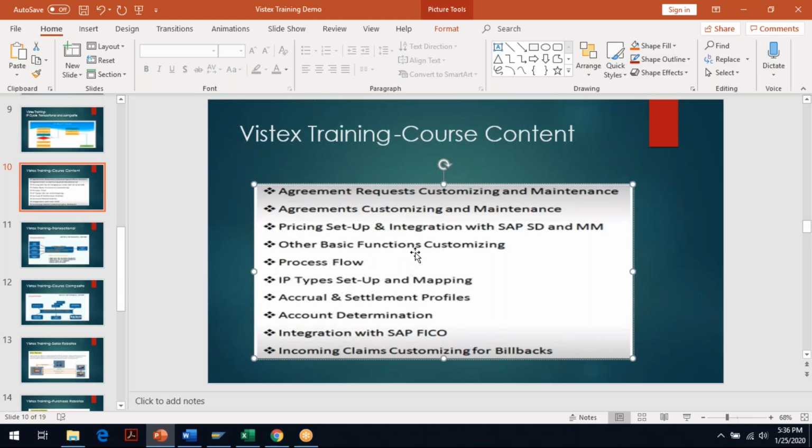We'll check the different basic functions, the different objects in Vistex customizing, and the process flow. Then the IP type setup and mapping. IP type is nothing but the Vistex document type. It is like the sales document type: for sales orders we have OR, and for invoices we have a billing type. Similarly, for a Vistex document, it is called the IP type.